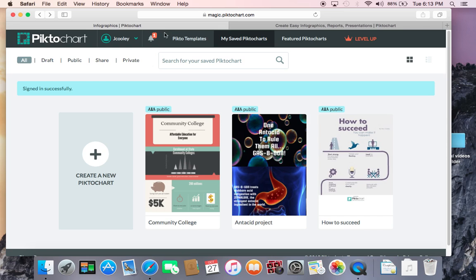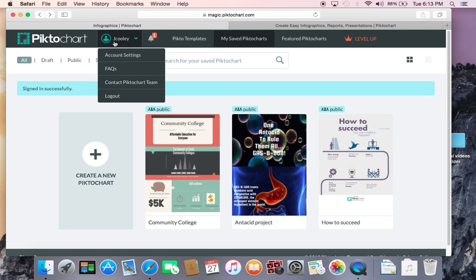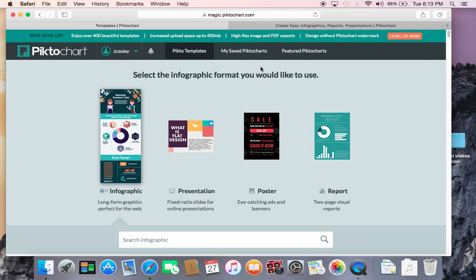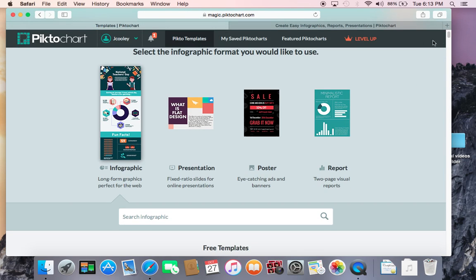Once you log into Piktochart, you will see your name up at the top. You will see a variety of templates here, and I'll click here and you have options for different things that you can create with Piktochart. You can make an infographic, you can make a presentation that has multi-pages and it functions kind of like a PowerPoint presentation. You can make a poster or banner, or you can make a 2-page visual report. For a demonstration, I'm going to go ahead and choose infographic.